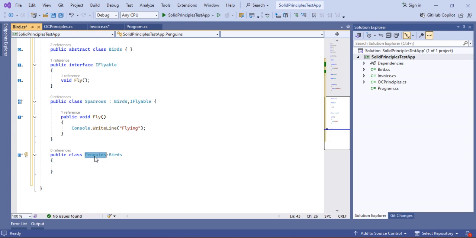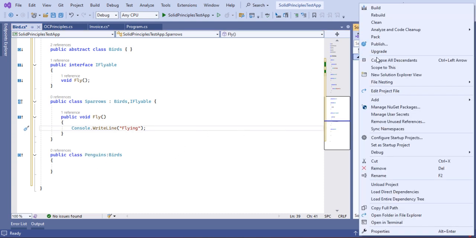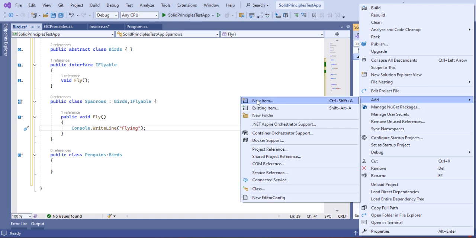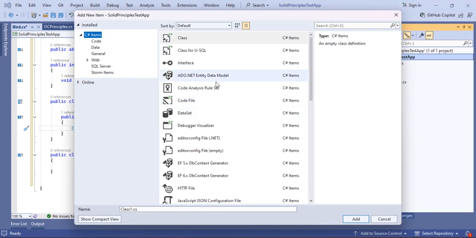Next we'll discuss the interface segregation principle. Let me add one more class. Right click, add new item, class. Here I'll say, like, HumanWorker.